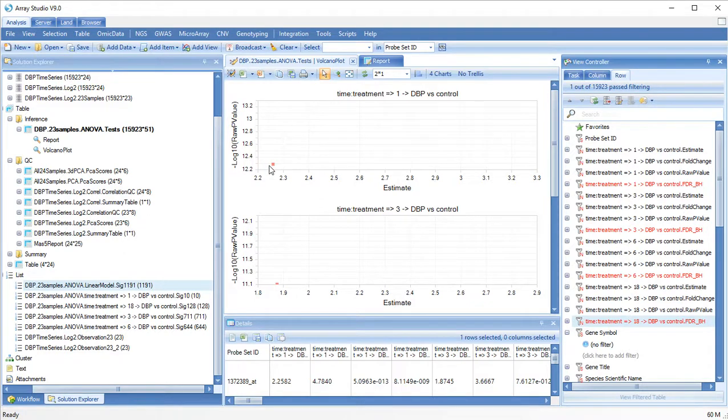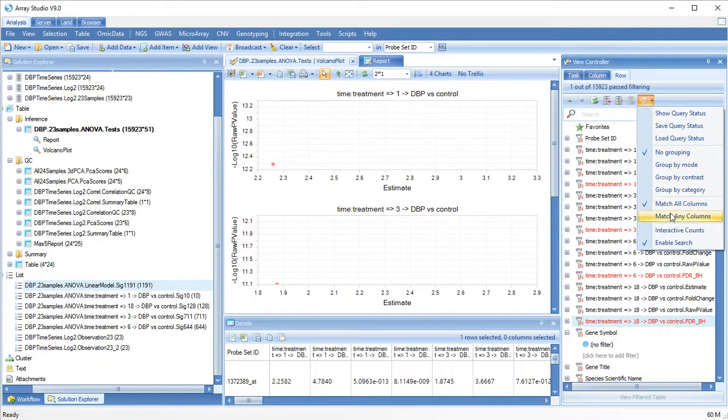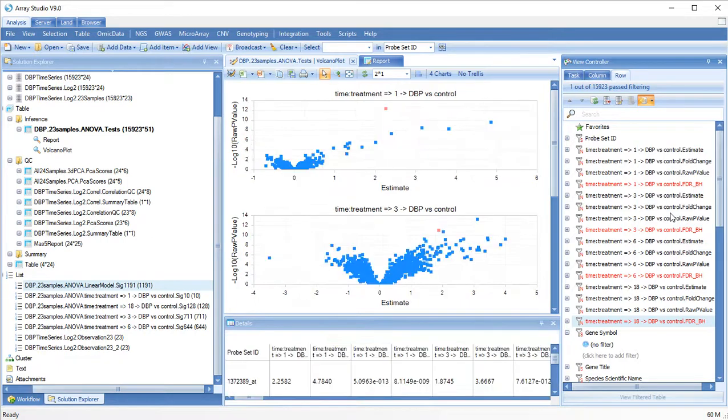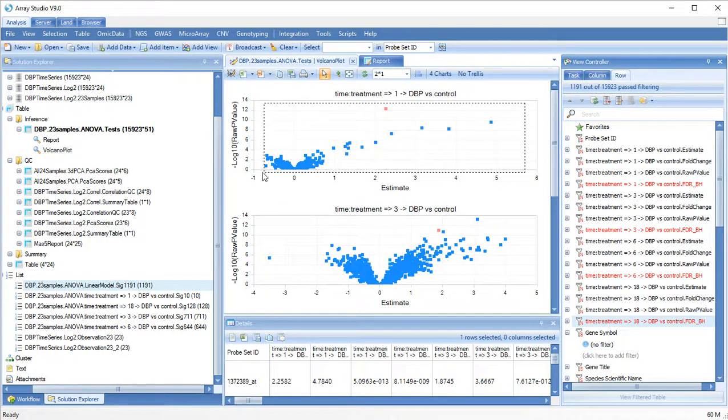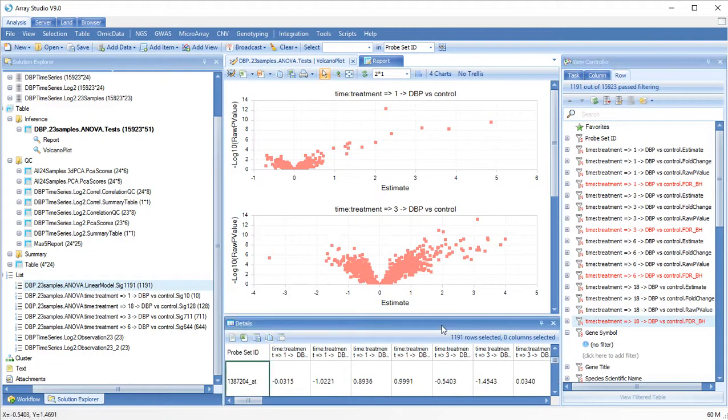If we wanted to find probesets that are significant at any of the four time points, under Options, change to Match Any columns. Now we have 1,191 probesets, the same as in our list.